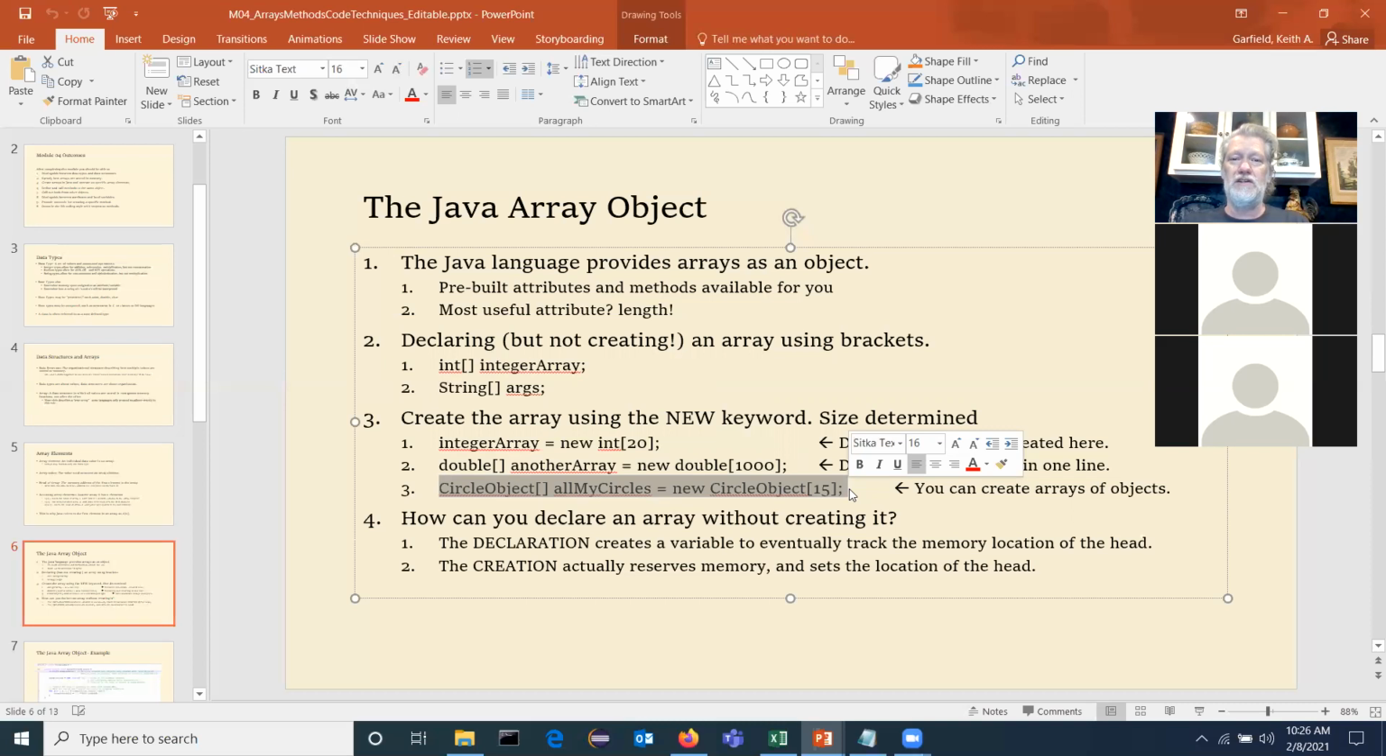Okay, so the declaration reserves the space to keep track of where the head of the array is, and then the creation with the new keyword actually lays out the memory to hold all the array elements.